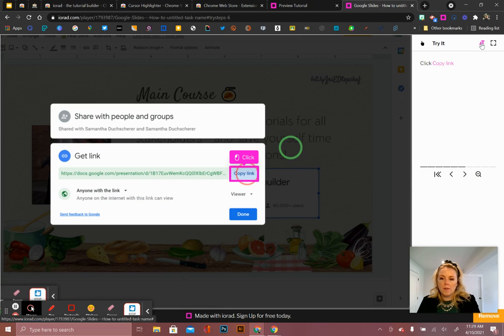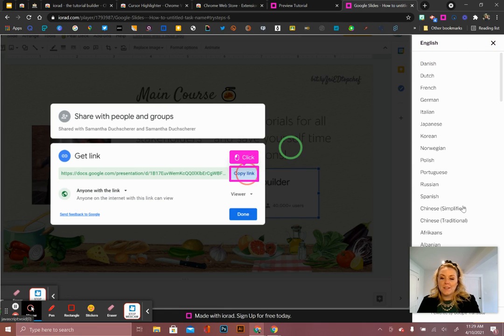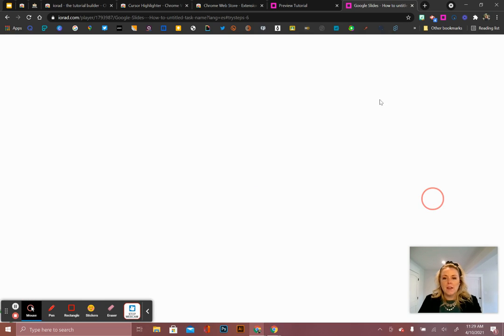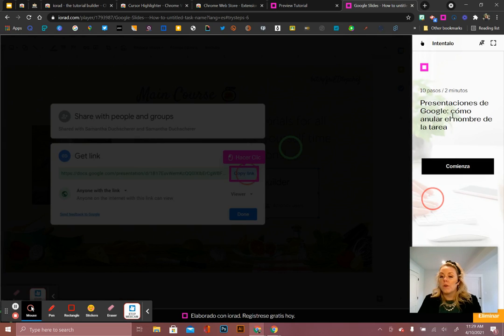Also notice up here, you can change the steps into any of these languages. This is an awesome addition for any of our ESOL or ESL students. Okay, so you could change them into whatever language you would like. It'll reload it and it will automatically translate it for you.